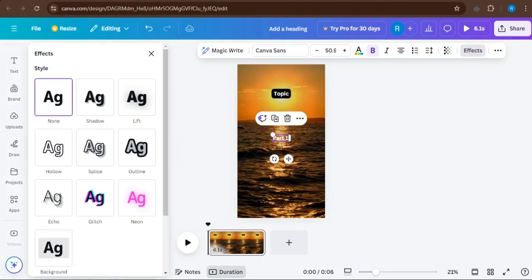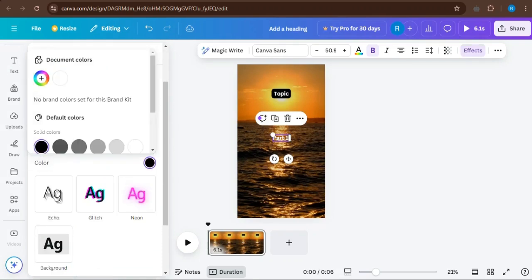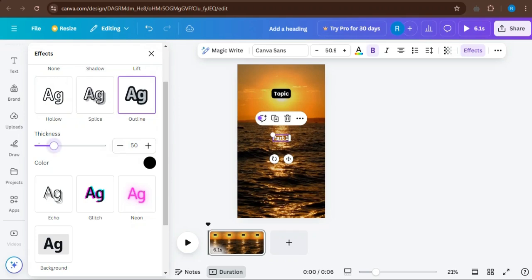However, it's good to add an outline to make it a little more noticeable. You want to click on Outline, set the color to black, and increase the thickness to around 75 to 95. This is completely up to you to decide.